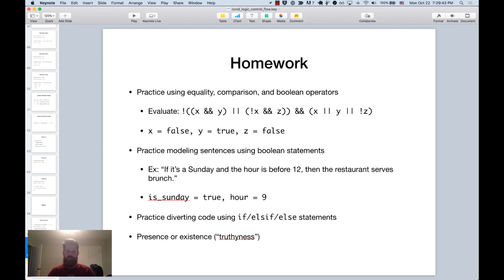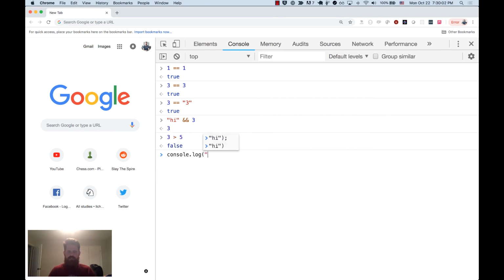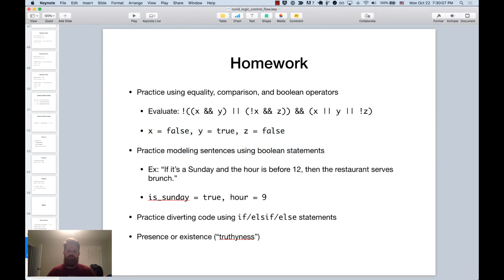So like our is-it-snowing example. If it's a Sunday and the hour is before 12, then the restaurant serves brunch. And so you might say, okay, is Sunday is true, the hour is 9, and then use your print statements, whatever that is in your language. In Ruby, it's puts, and just to show you, in JavaScript, it's console.log. So use your print statements in whatever language you have and play with those. Practice using if, else if, and else statements.